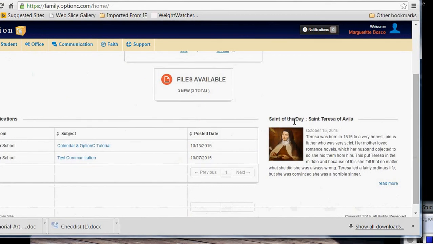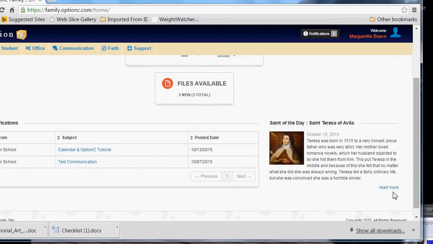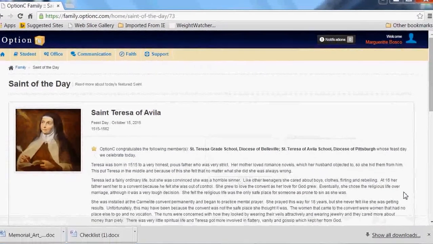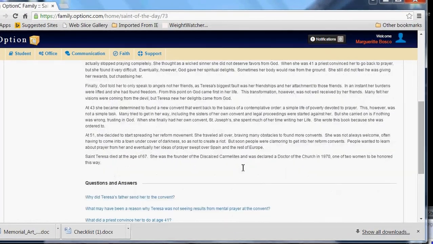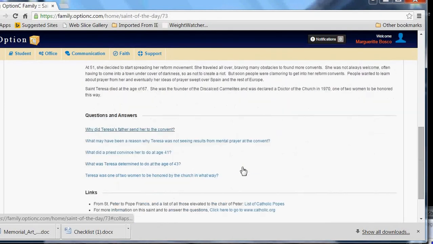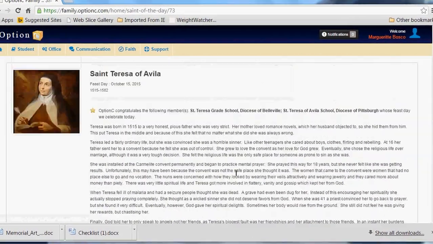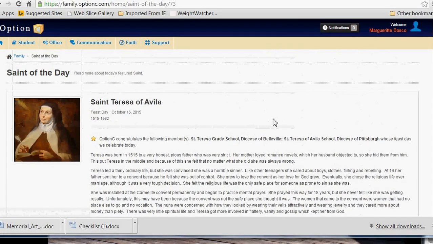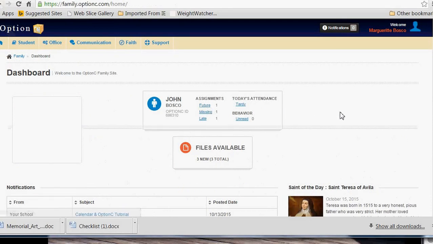You'll note that the saint of the day is listed in the bottom right hand corner. Today is Saint Teresa, and this will give you a lot of information and some questions and answers and links at the bottom. OptionC is a Catholic company, and we've been very happy with them so far.